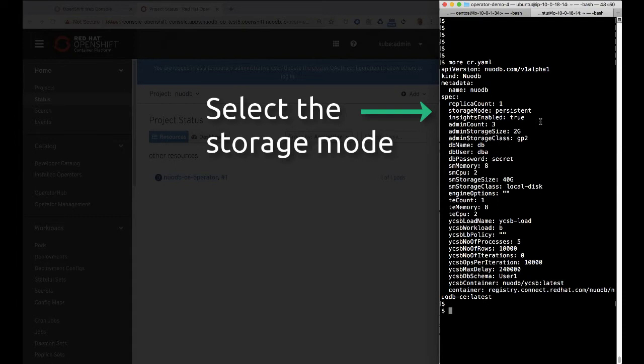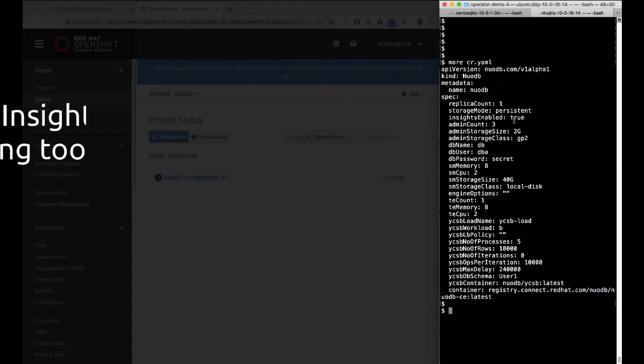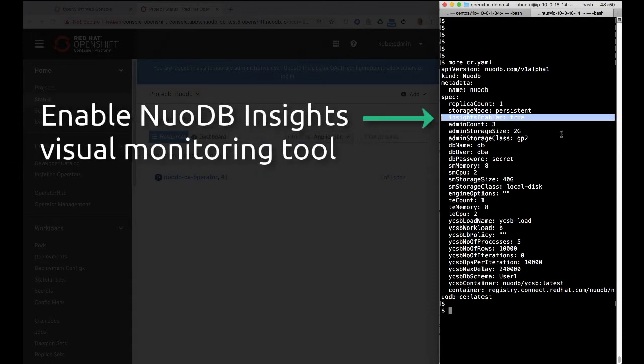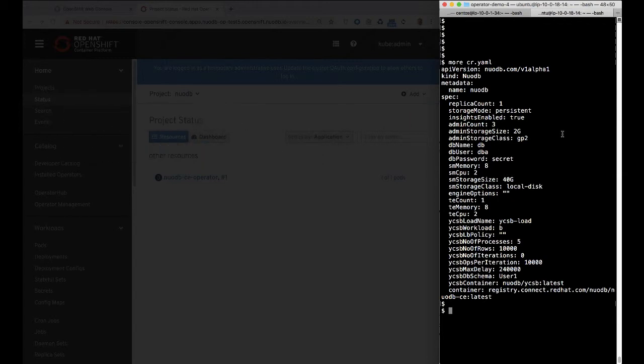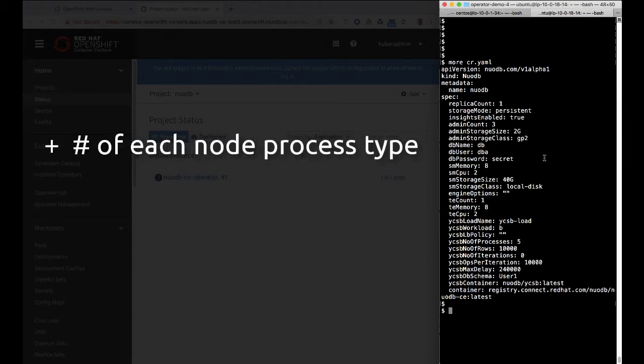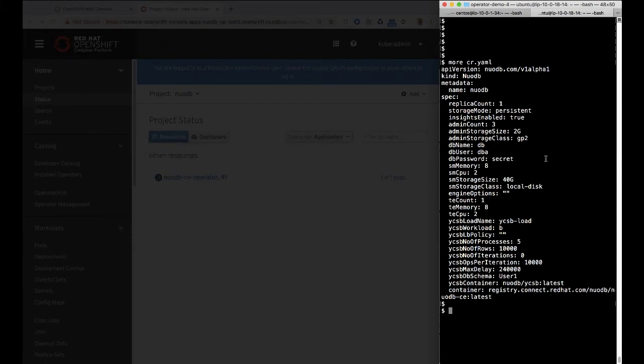You can choose persistent or ephemeral, or you can choose to enable the NuoDB Insights visual monitoring tool, which we'll talk more about in this presentation. And there are other various options available, choosing the number of pods that you would like to run of each NuoDB process type, along with memory and CPU allocation, so you can build a database that meets your application requirements.